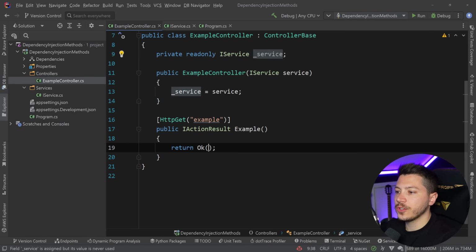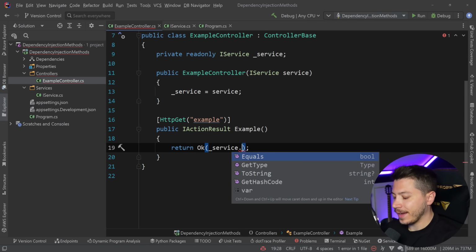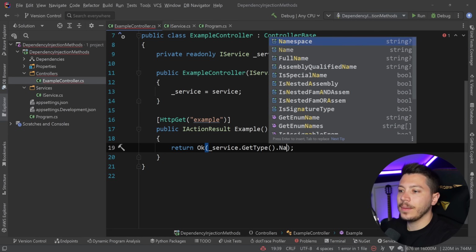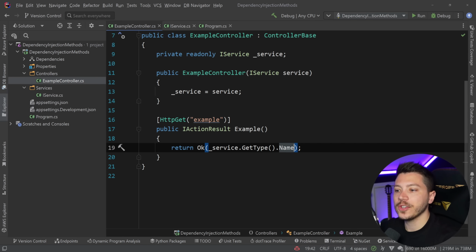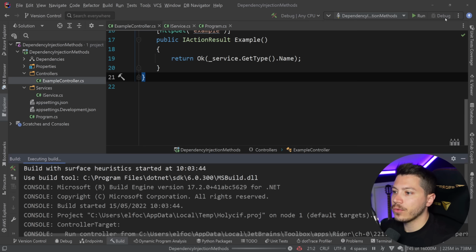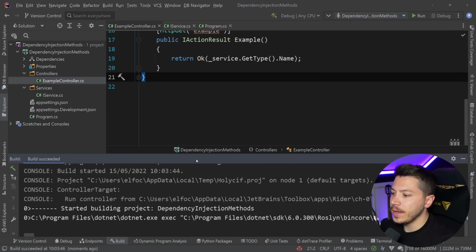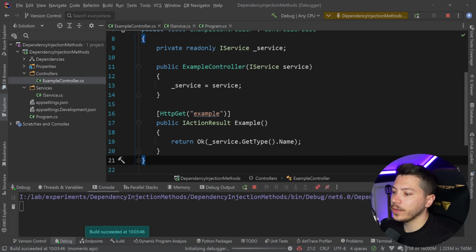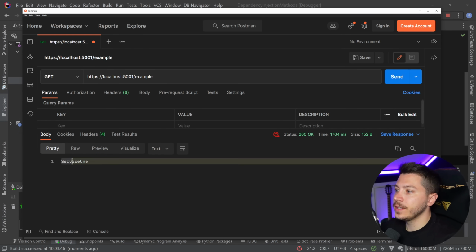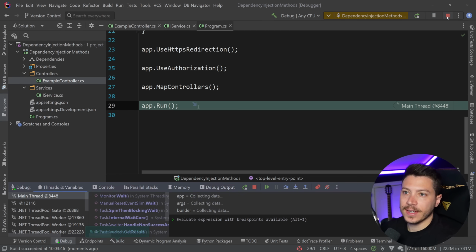What I'm going to do, just so we know exactly what we're resolving and how, is say GetType and then Name, and I'm going to fire up Postman and hit that endpoint. All right, so if I run this API now real quick and call that endpoint over here, then as you can see, Service1, which makes sense, exactly what we registered.